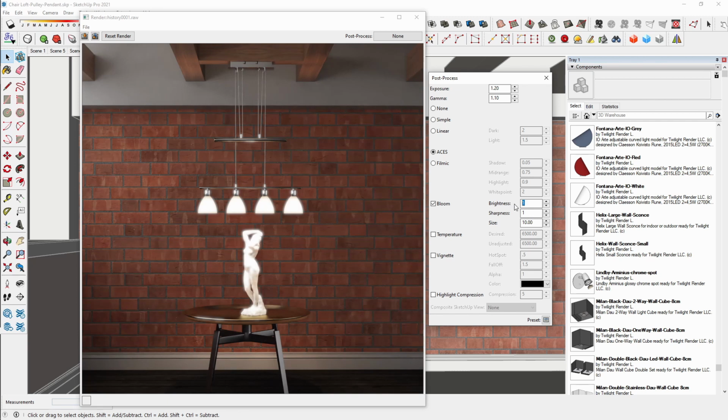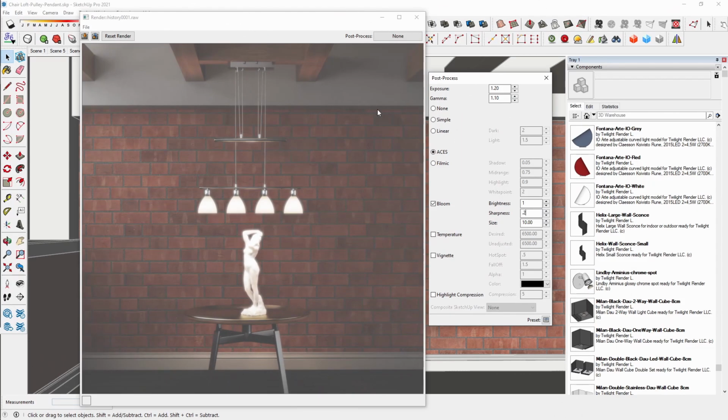Let's put the brightness at 5 so we can see what the sharpness is doing. See that it starts to affect. Sharpness actually seems to be affecting which pixels the bloom will be applied to. And it seems like it's affecting any pixel that is above 20% brightness.